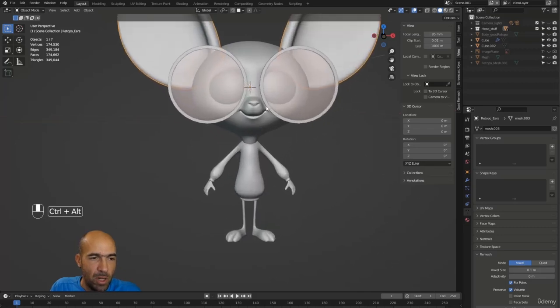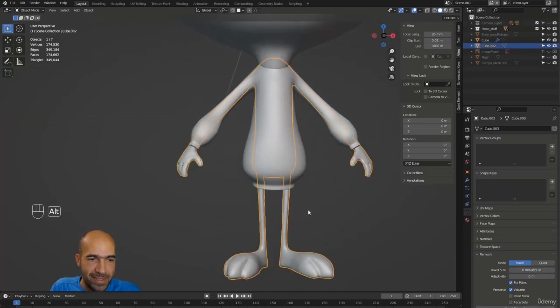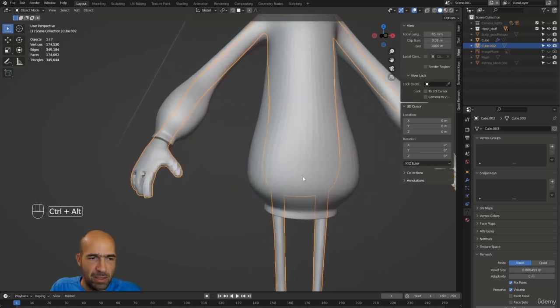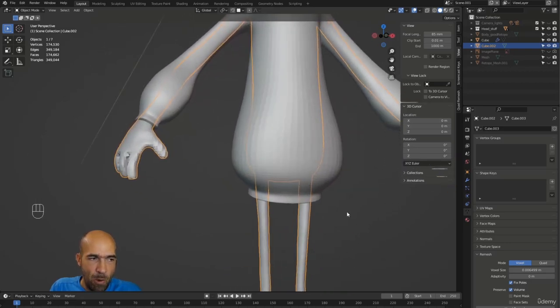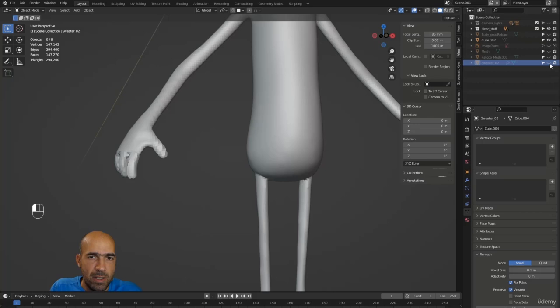So now we have this, and in this video we have a little bit more time. We can make pants. Why not? So how to make pants? We can start from a cylinder and then extrude. Let's have fun a little bit. So let's select this and name it Sweater 02, I think, and just disable it.